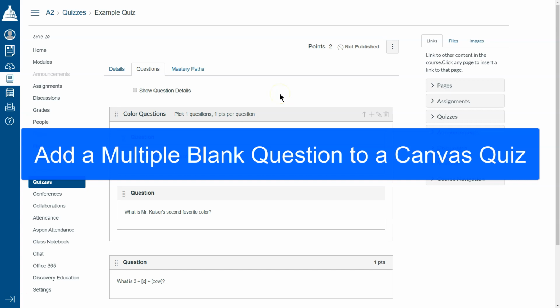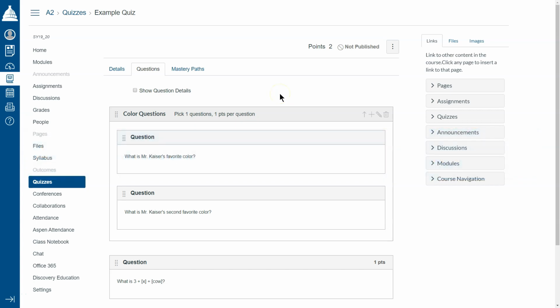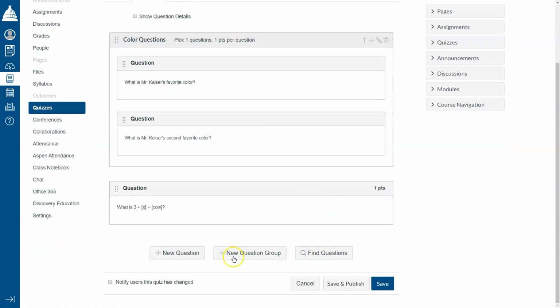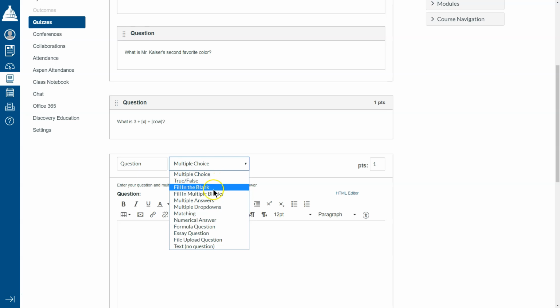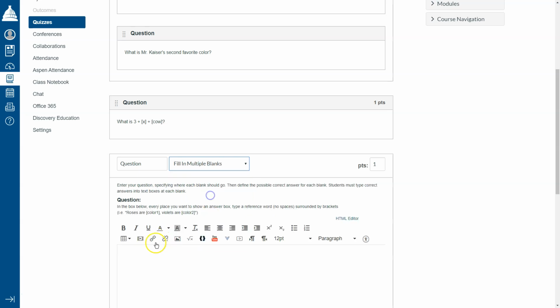How to add a multiple fill-in-the-blank question to Canvas. I'm already in quizzes and I'm in my quiz questions. I'm going to scroll down and click new. Okay, question, multiple choice, not what we're going to do. We're going to do fill in multiple blanks.